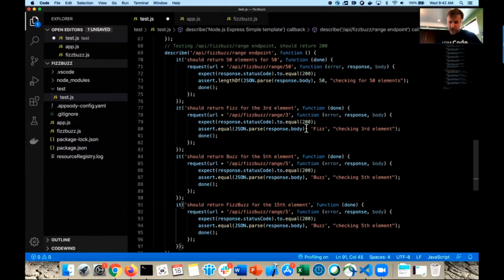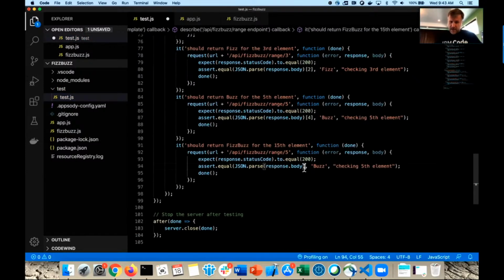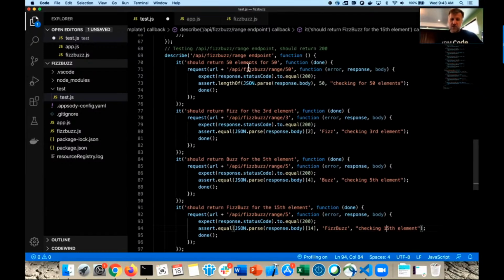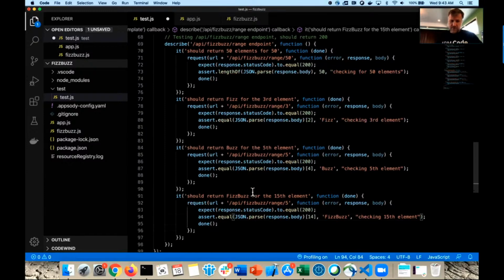And let's look here, our logic here. I still need to think about this because I want to have just the third element. So it's an array, index 0.2. This is going to be array, index 0.4. This is going to be array, index 15. Okay, so looks like I've got all my checks here. So now I'm going to be making sure I get back 50 elements. I've got fizz, fifth, buzz, fizz buzz.